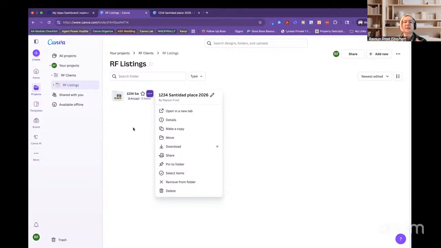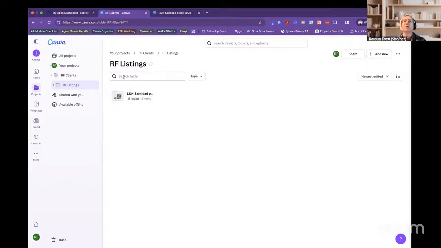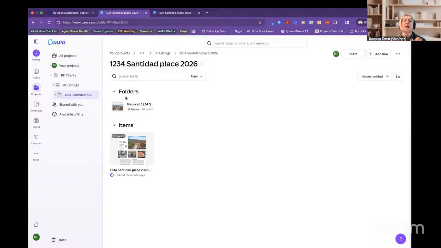Feel free to put as many keywords as you can when you're naming things, so that when you go to search, you'll be able to find things if you need to go back to them. So once I am inside of this, you will notice that I have a media folder. Again, we've talked about this for organization.